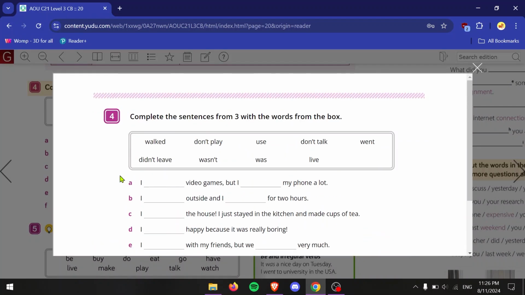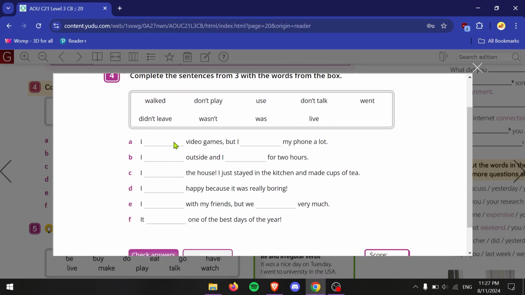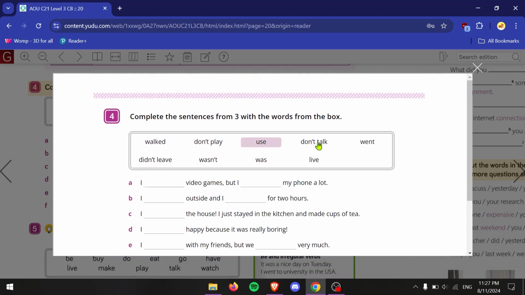Oops. Let me reset this. Complete the sentences from exercise 3 with the words from the box. So these are words that we heard in the previous audio. What we're going to do is we're going to try and complete these sentences with the words from the box. So let's start with A.